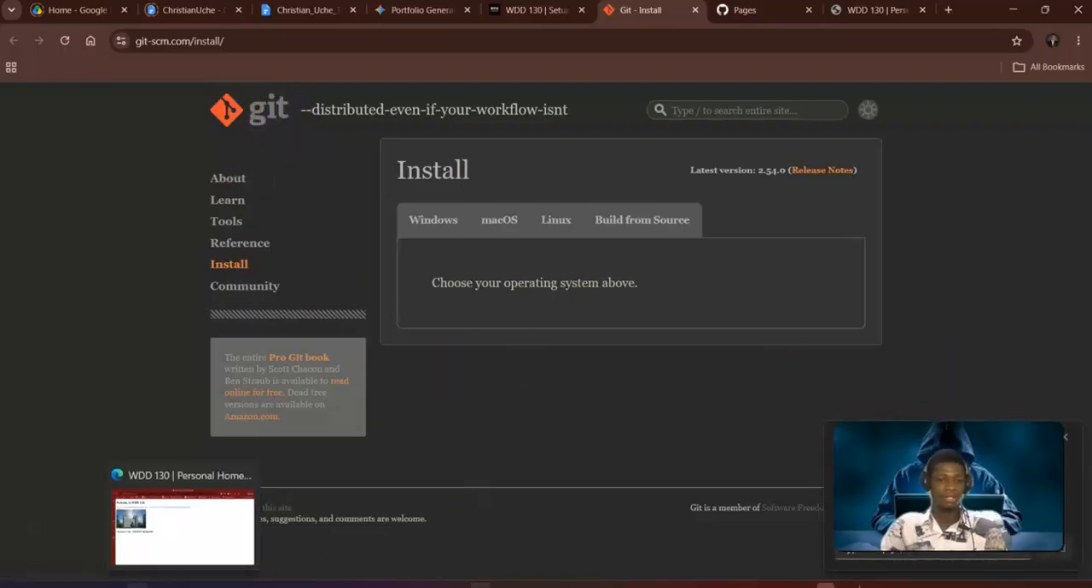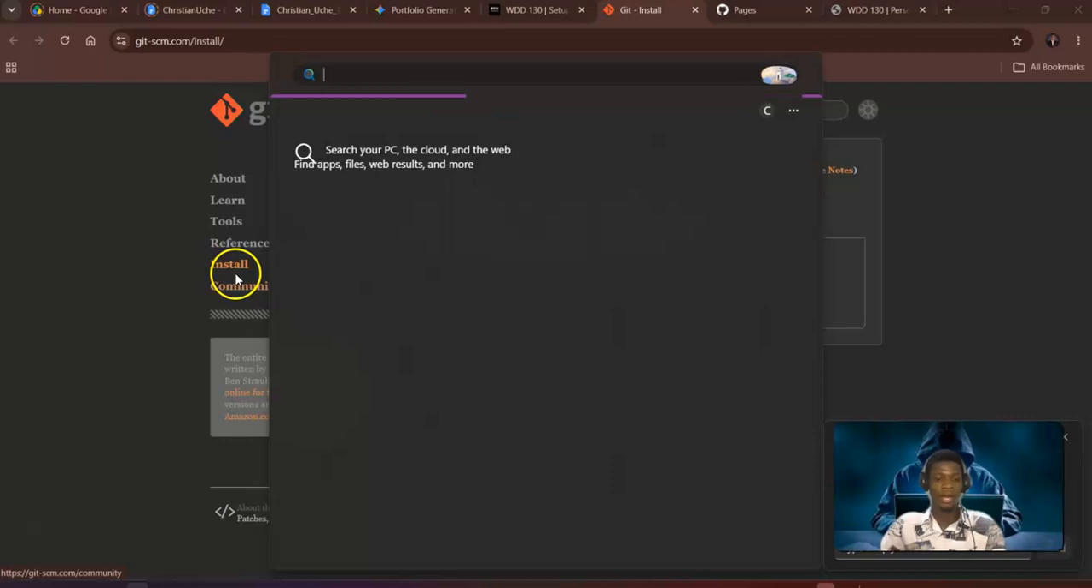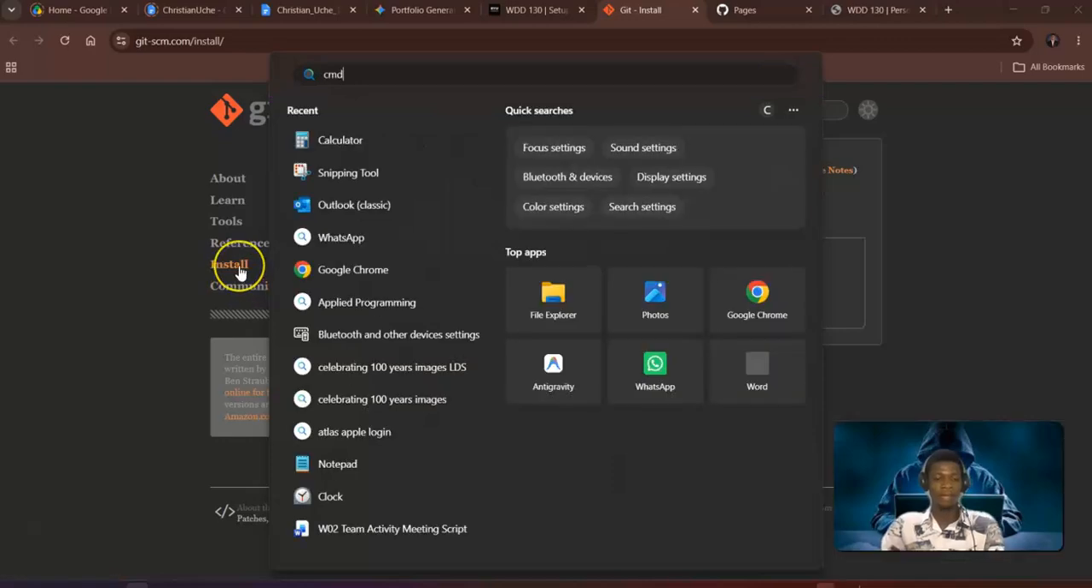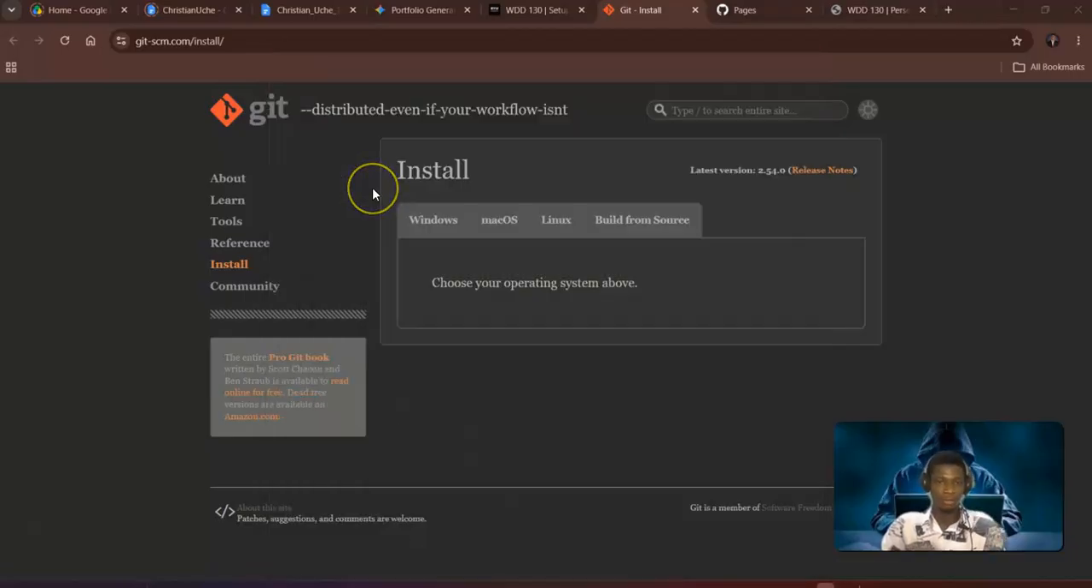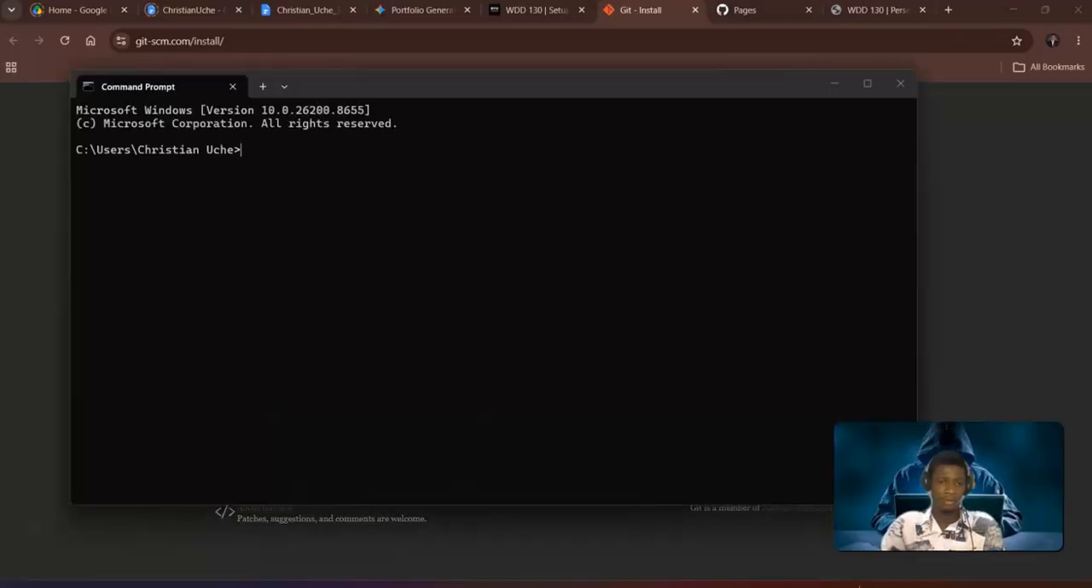Very simple. All you need to do is come to your search bar and type CMD. Once you are done typing CMD, you have a command prompt open. With the help of the command prompt, all we need to do is type git --version. So we want to check if we have Git on our local machine.